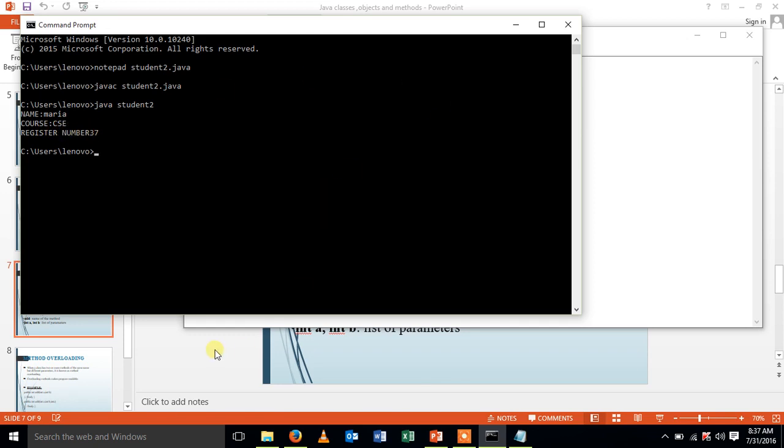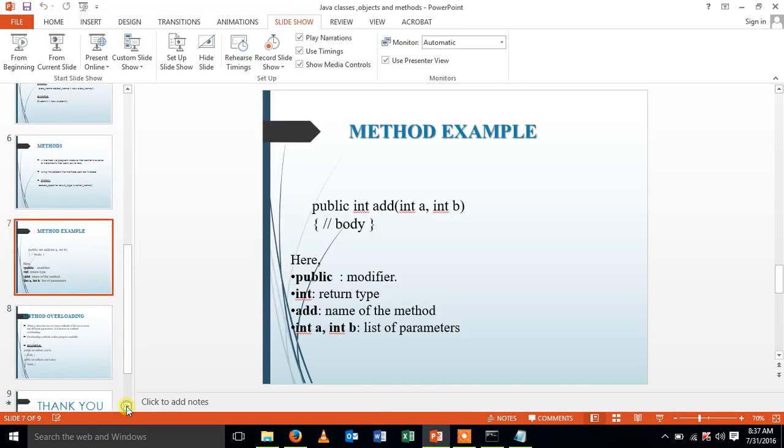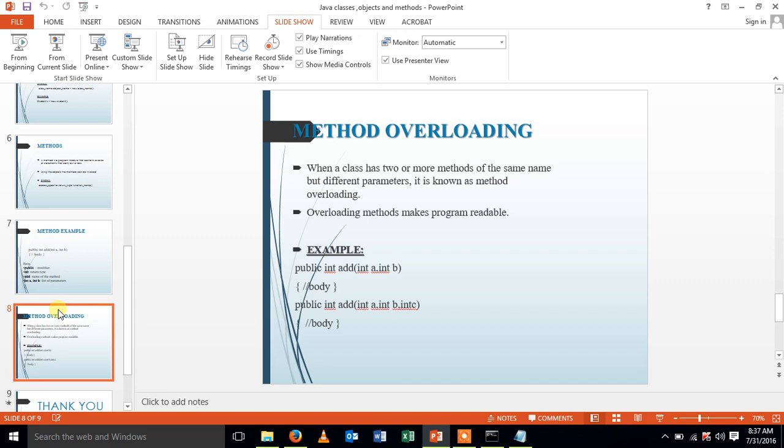We have another topic called method overloading. Let us see what is method overloading. Method overloading is when a class has two or more methods of the same name but different parameters. It is also known as static polymorphism. Static polymorphism is known as compile time binding or early binding.